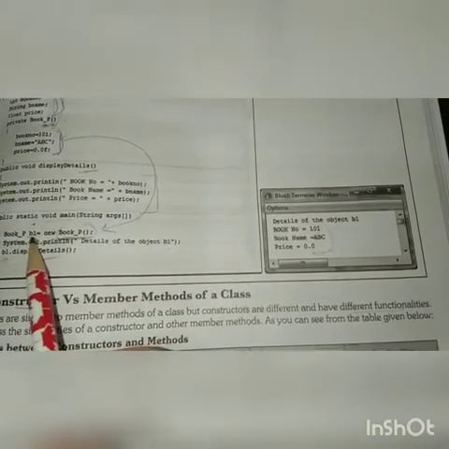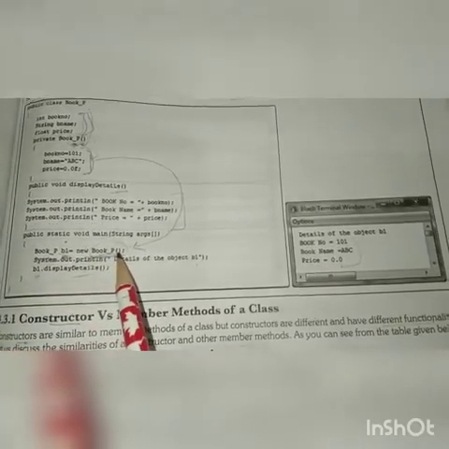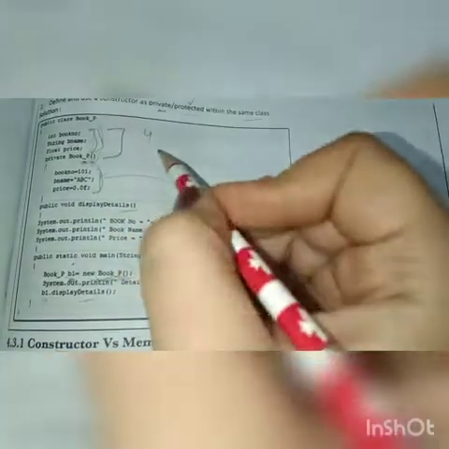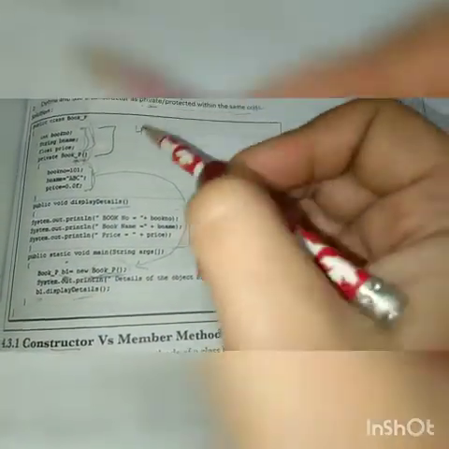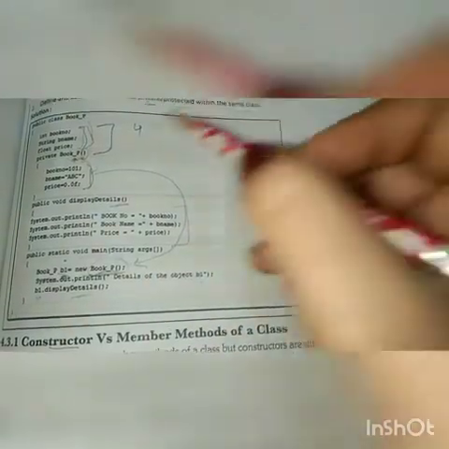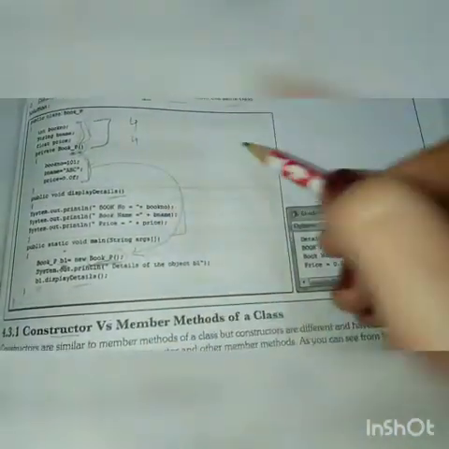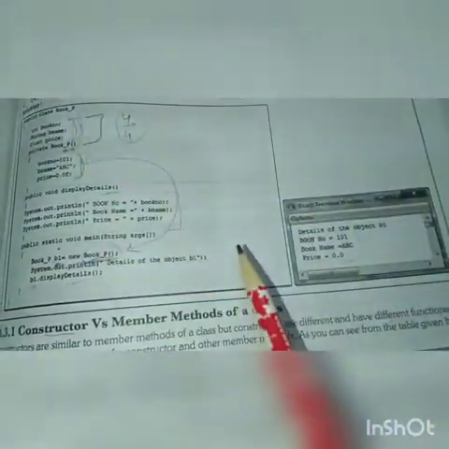When the object is being created in the main method, the memory allocated to the object is this much: int has 4 bytes, string will be given memory depending on the number of characters you give, and price is of float type, so 4 bytes will be given. That means the total memory depends on these variables.